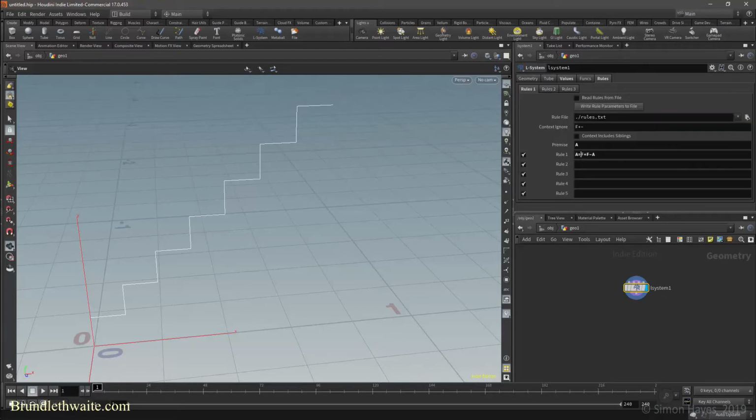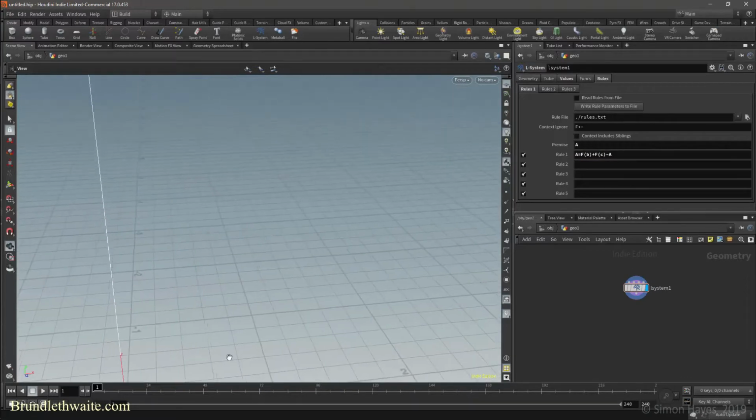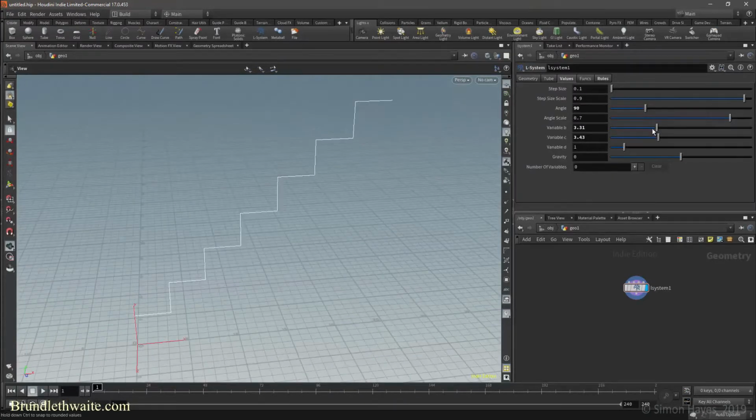After returning to the Rules tab, we're going to modify Rule 1. We will add variable B between the F and the plus sign. This will be done using parentheses. And we'll add variable C between the F and the minus sign. The variables now control the length and the height of the steps.